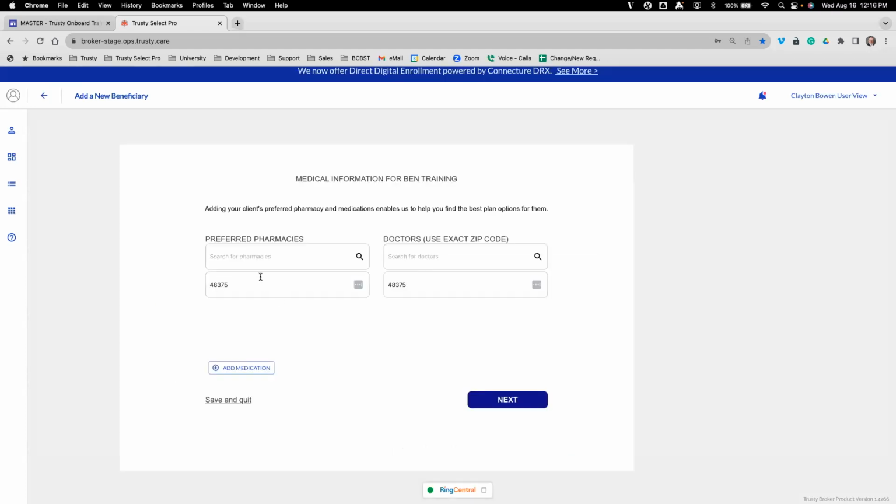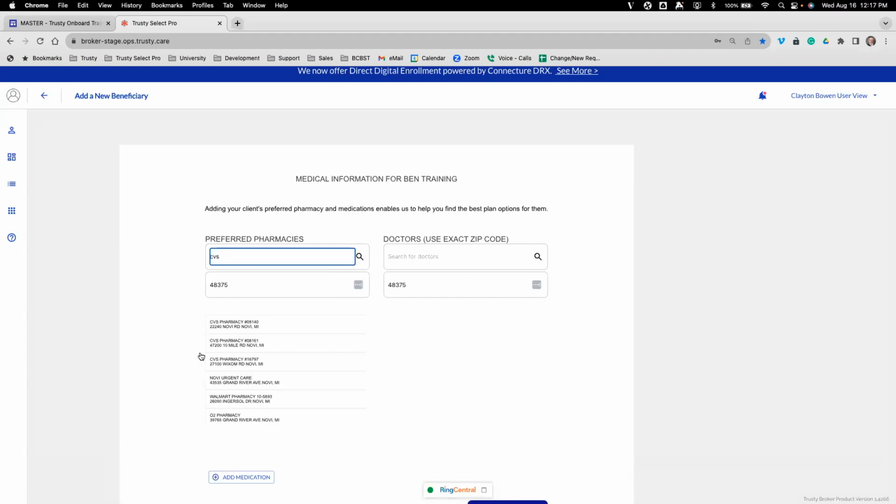And now I can put in, at this stage, I can also do this later, the pharmacies and the doctors, okay? So for the pharmacies, you have to type in at least 3 characters, and the zip code is very important. This is the center of that zip code, and then the radius is 10 miles out. It is a dynamic radius.